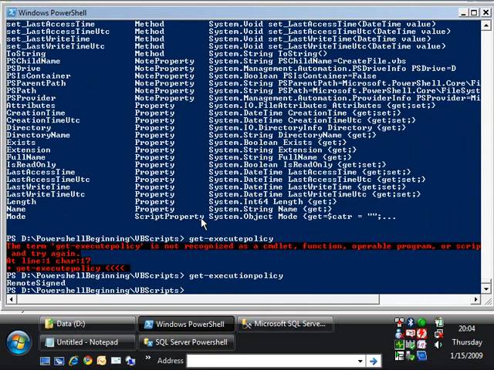Get execution policy. Right now I have it set for remote signed. That means all remote scripts have to be digitally signed. You can set it for, see, what are all the values? Does anybody remember? That's not right.